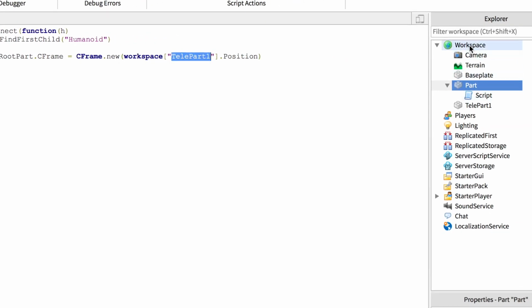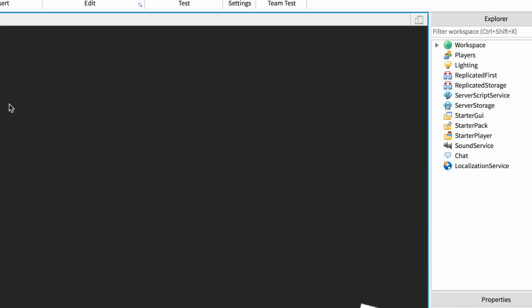Let's say that you wanted to have multiple teleport bricks. All you would do is duplicate all of the bricks that we have made in this video, and then you would rename your new position part to something unique, and then refer to it as that new name in your second teleport brick.